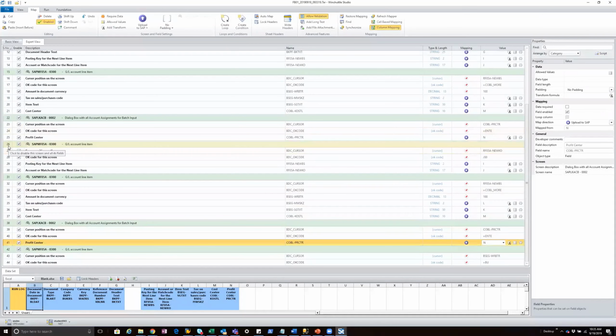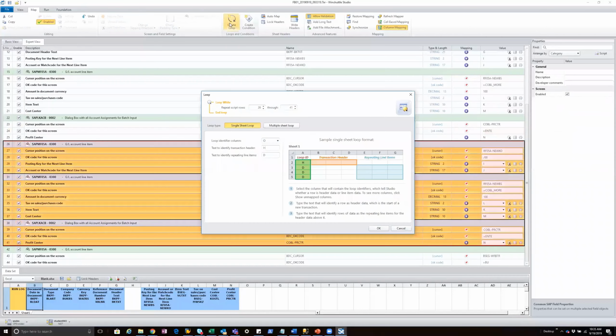Now we need to create a loop around that second line item, which is those three screens from row 26 to row 41. We want column H to be the header and detail indicator, so we select that there. Leave H and D as your default indicators for whether it's the header or the detail.